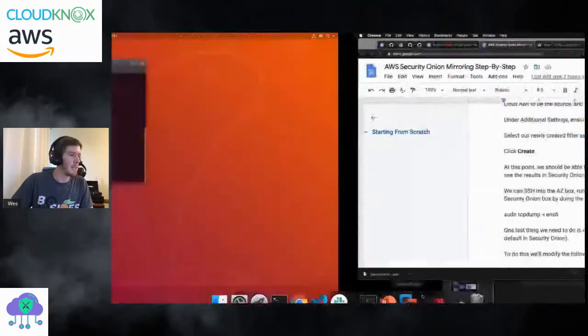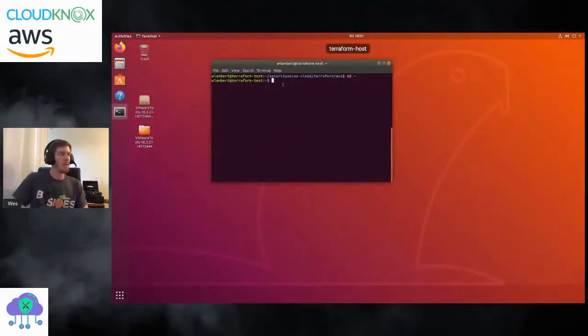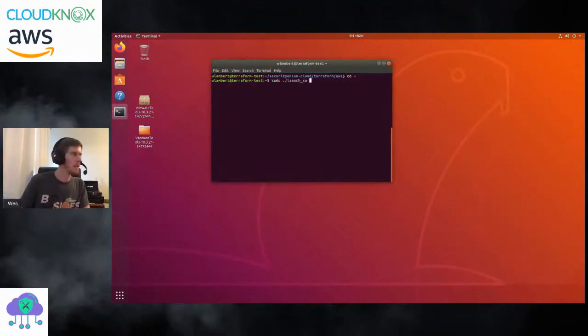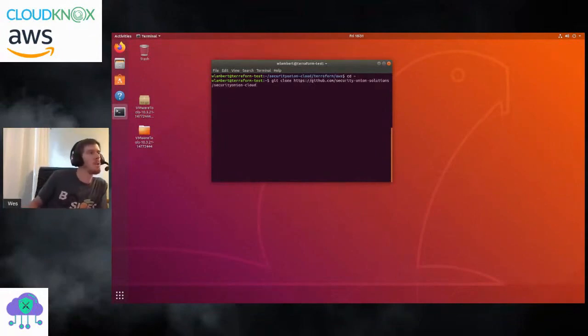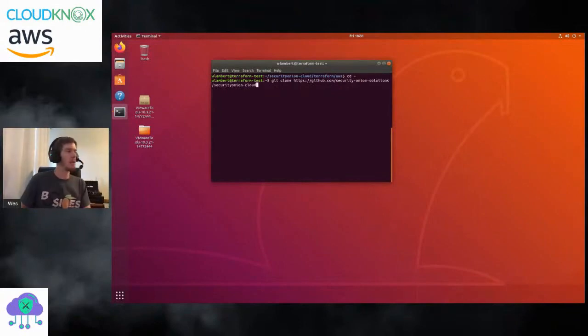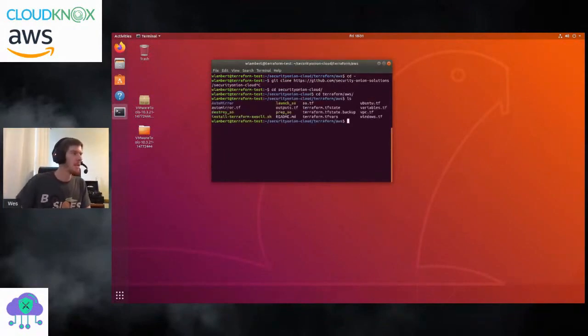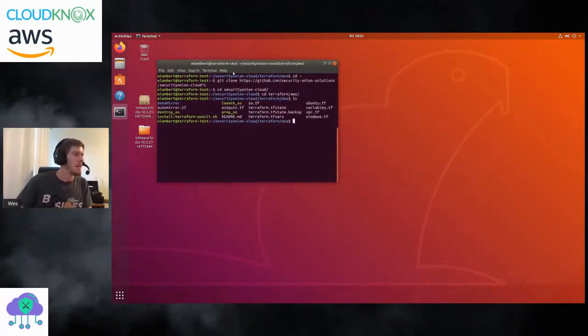Let me go back to my host here. What I've done is I've already git cloned Security Onion Cloud. Probably should have done this from fresh. All right, so we're going to do a git clone of Security-Onion-Solutions Security Onion Cloud right here. Once that's cloned, we're going to cd into it, and then cd into the Terraform AWS directory. So we can see all this good stuff in here.